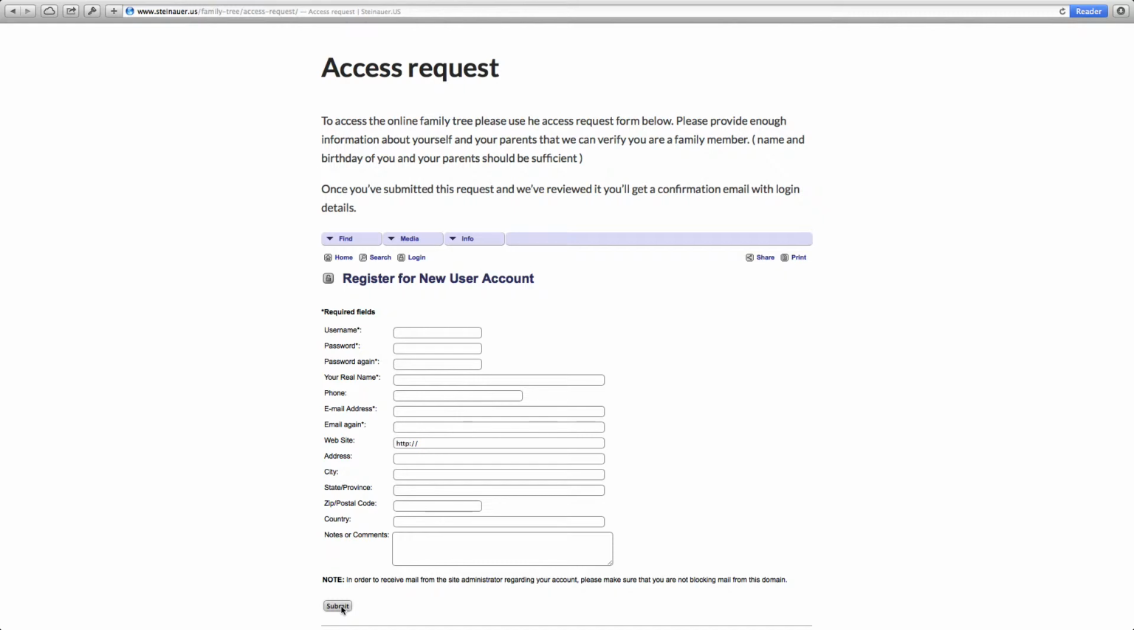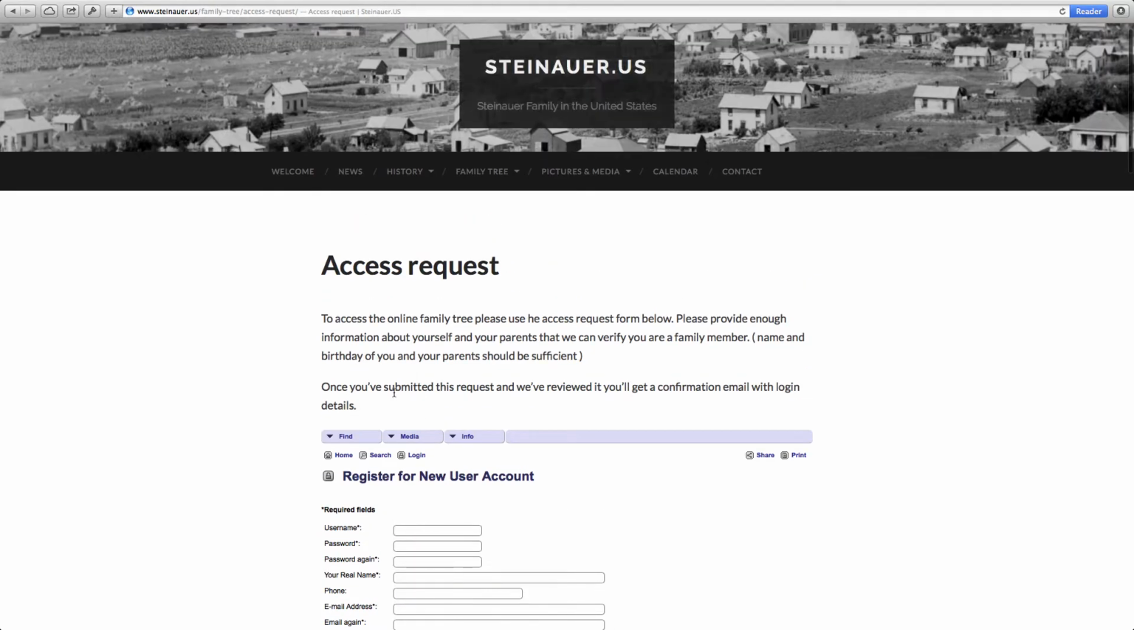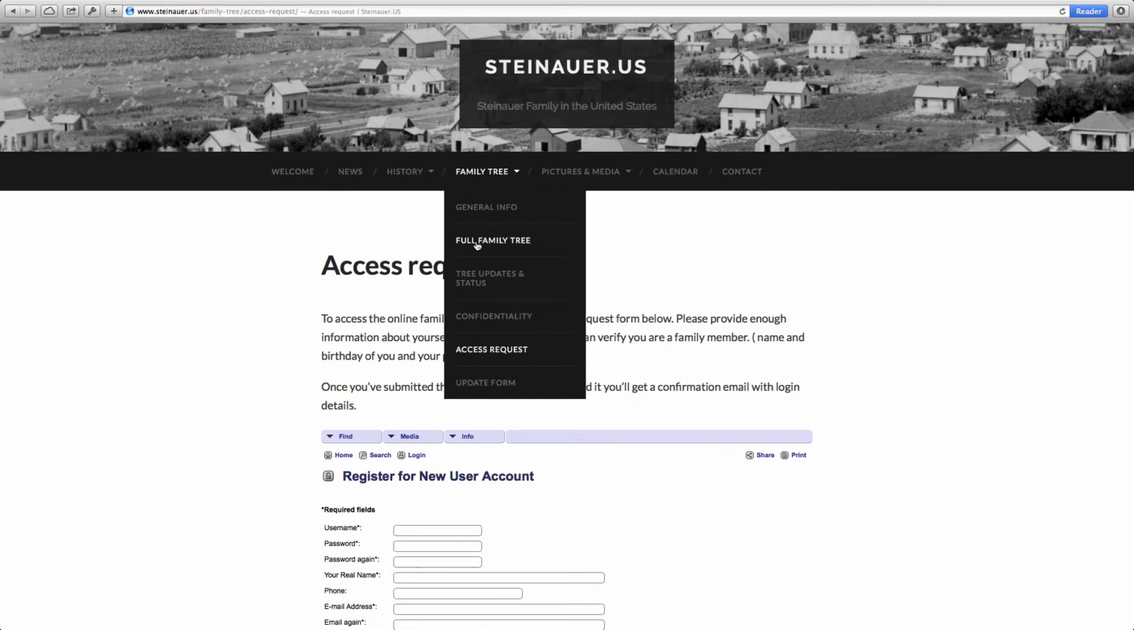At the point that I approve your account, you'll get an email from the system saying that your account has been approved and is activated. You can then go ahead and log in to the family tree software to access the full family tree using the account information that you filled out here, your username and your password. Your username will come in the email, your password you're going to have to remember. So from there, once you've got an account, go back to the Steinauer website and select Full Family Tree.